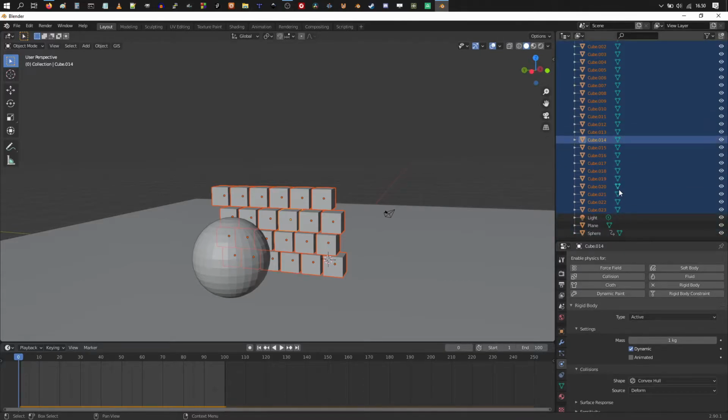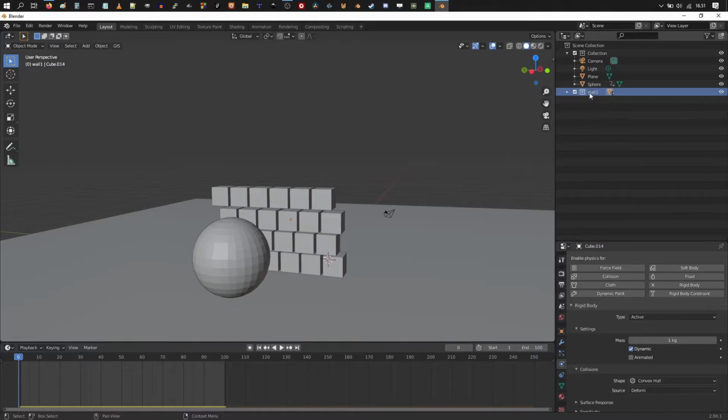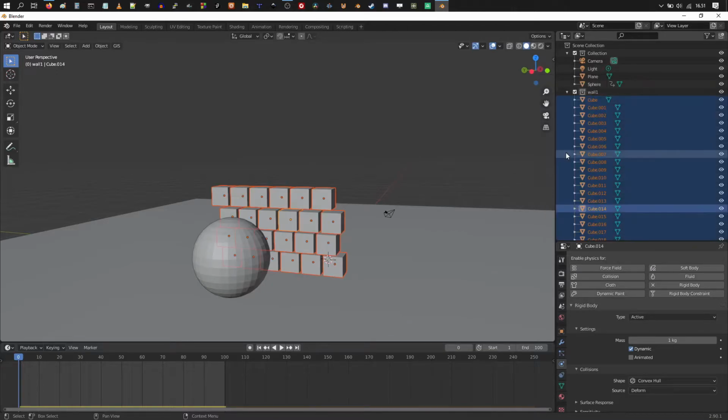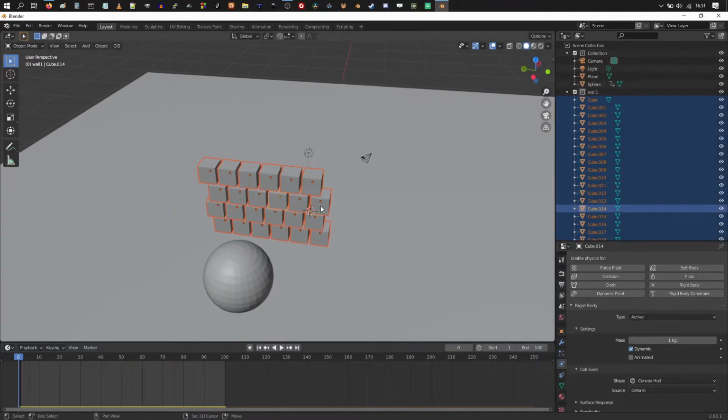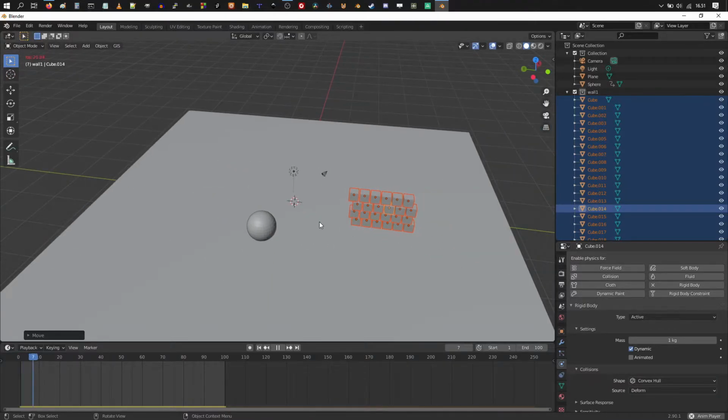I'll go over here and actually there's a new collection button here on the top right corner. Click that and move the cubes to that collection. Let's name the collection wall 1, for example. Now we can easily select all the cubes at once by right-clicking on the collection name and clicking on select objects. And I could move the wall on the y-axis away from the wrecking ball. We're just going to work with the same wrecking ball.